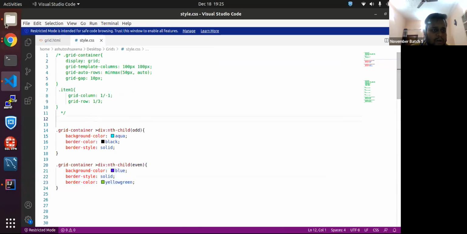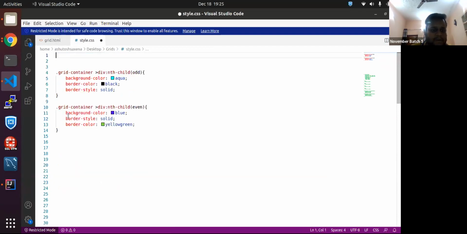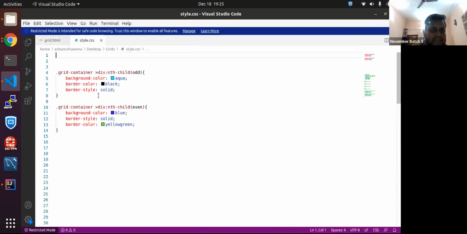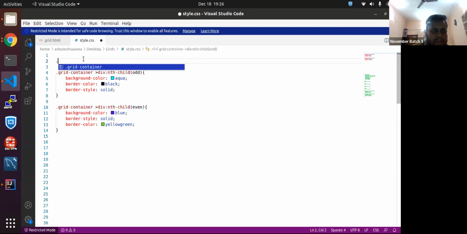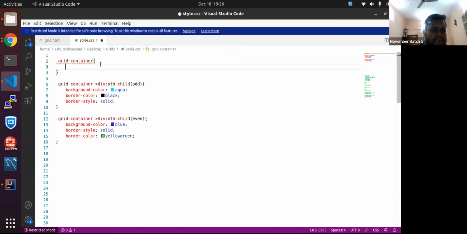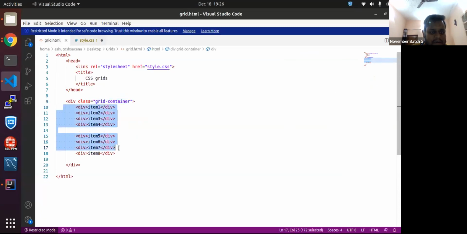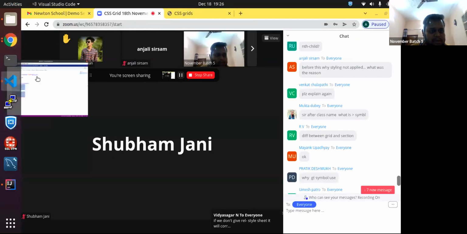So now we are going to do something which is related to grid. Okay, so let me remove it. Grid starts from here. So we are going to style this grid container now. I have just styled the div container inside the grid, with the nth odd child and the nth even child. Now I'm going to style the grid container itself. Whatever I do inside the grid container is going to get applied to every div tag inside it.